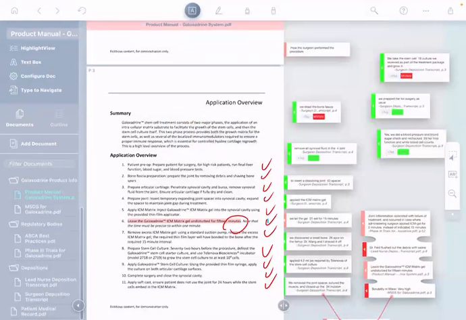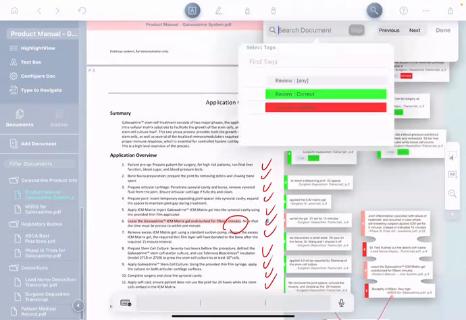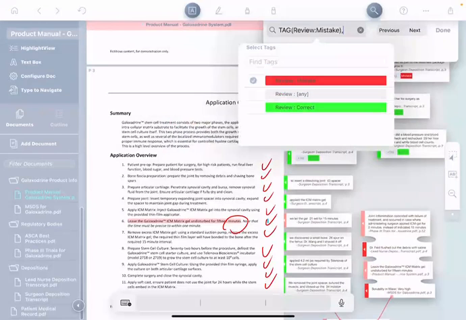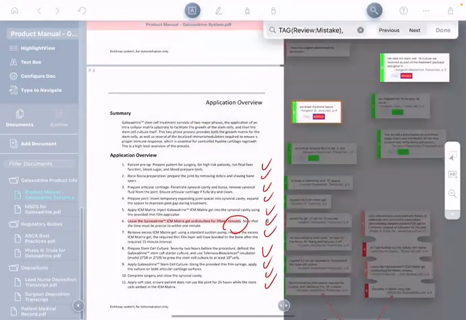And so now what I can do is I can do a search. So I can do a search here, search the workspace, go to tags, and maybe I want to find all the mistakes. Tap on mistake and press return. And notice what it does. It identifies all the excerpts that have that tag. And I can, of course, click next and previous to jump back and forth between them.